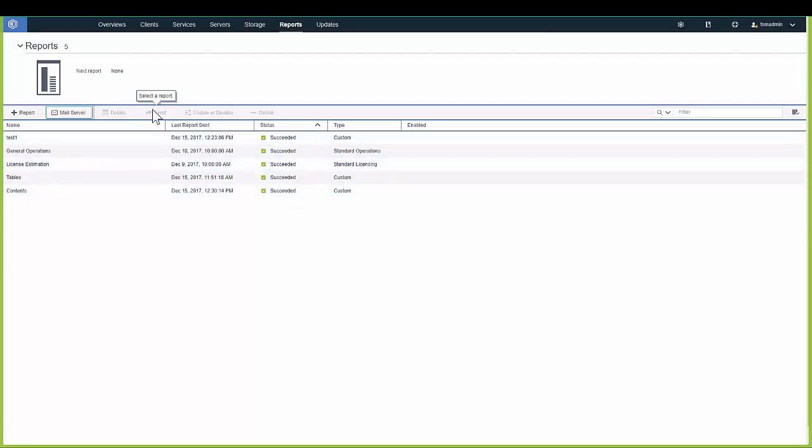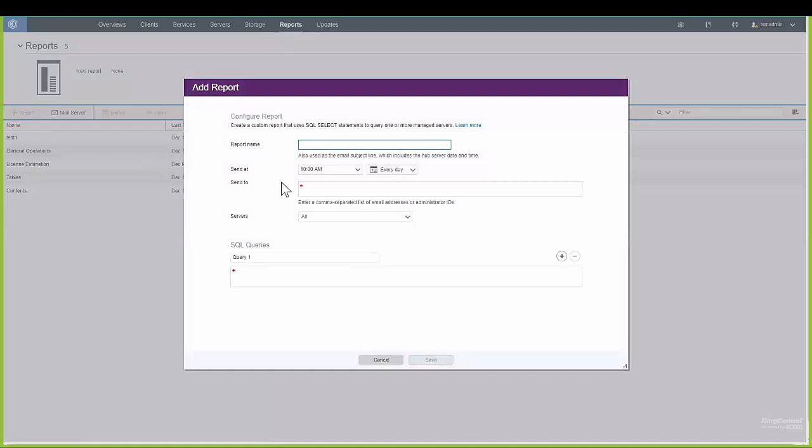To create a custom report, we're going to start with clicking on this plus tab right here. So this is how you add a new custom report. And you can see that the settings are very straightforward. First we have to give it a report name. And then when do you want to send it? So you can set up your report to send at a certain time of day.